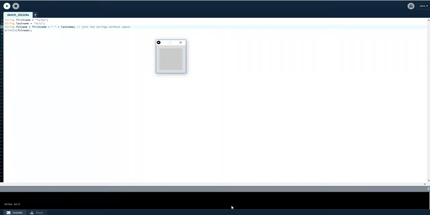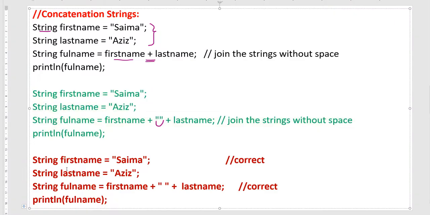Even if you have sentences, or more words you have to join, you have to use the positive sign plus, double quotation with a space. So I have written this, the red one is the correct one, because see, here there is no space, here is only the positive sign, and here is one space. So this is the correct way, and this is the concept of string concatenation. You have to use the positive sign. Move on to the next.